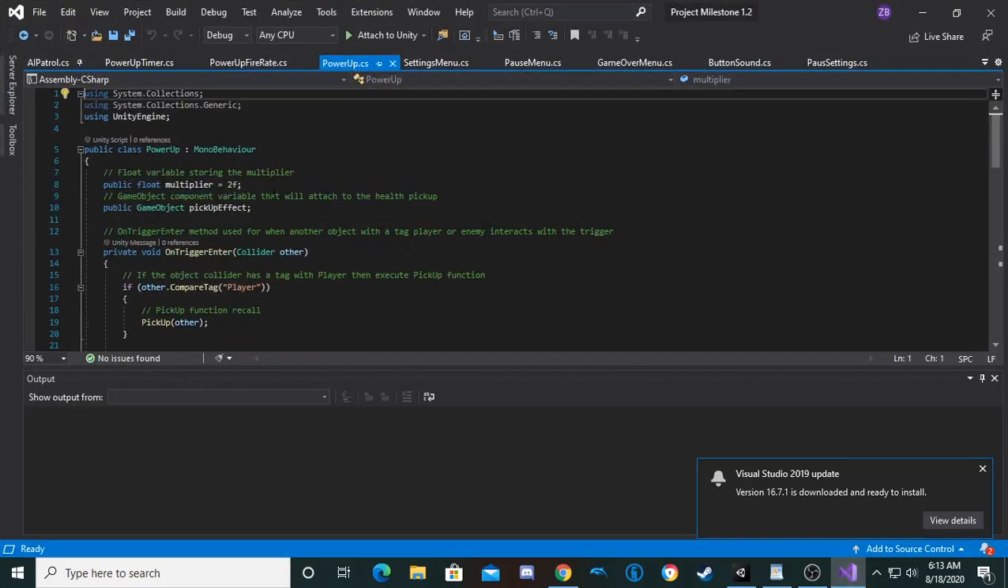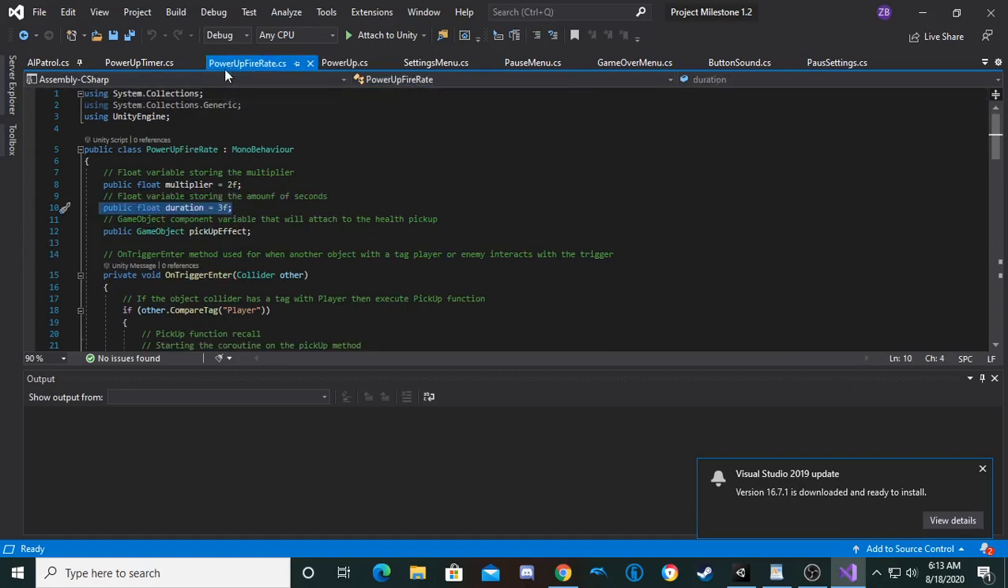Or is it? No, okay, yeah, the health one is a permanent buff. Since it's a public float, it can be changed through the inspector, and the designer can change how much of a multiplier they want to give the health power-ups. And as mentioned before, the fire cooldown, or fire rate, and the speed ones are temporary power-ups. They'll last by default for 3 seconds, but the designer can change that to 2 seconds or 5 seconds, whatever they want, through the inspector.